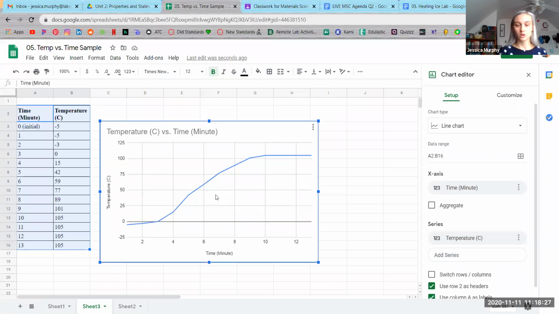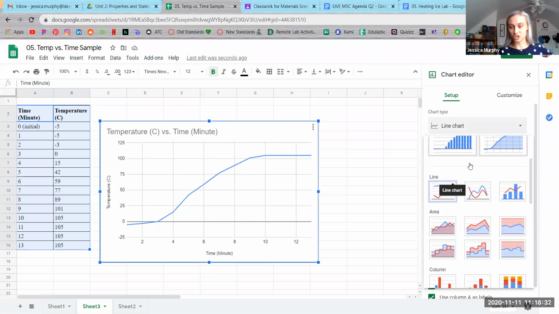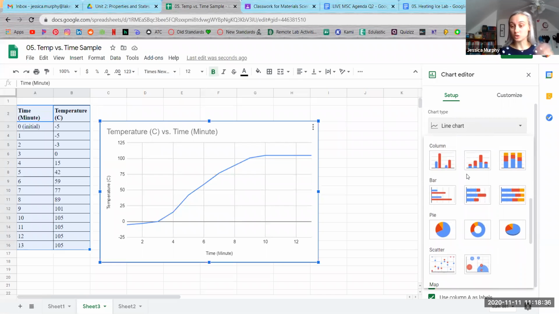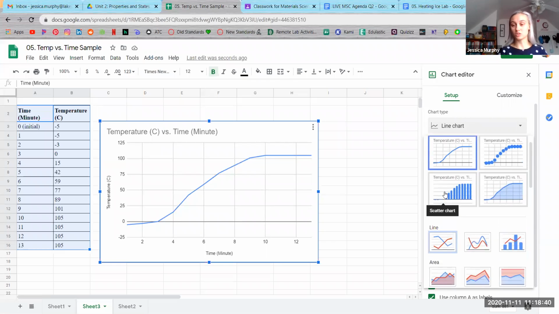Which is super nice. But if you did not get a line chart, you can actually change the kind of chart you have. So you can do column charts, if we need that for a different lab, you can do pie charts, scatter plots, stuff like that.